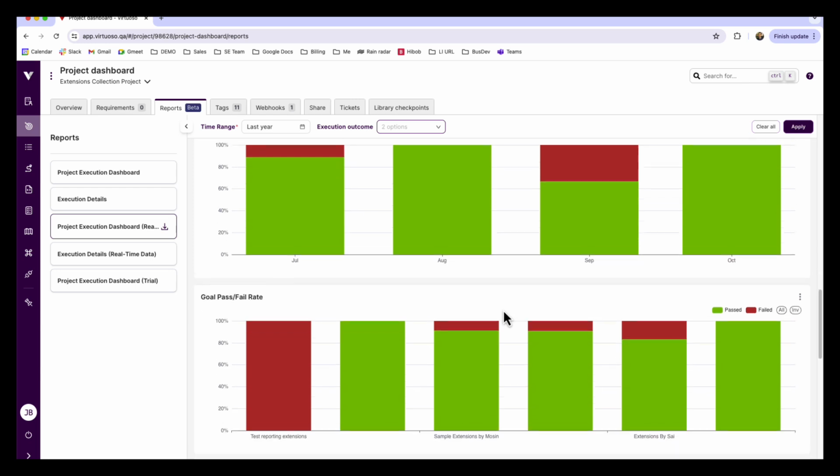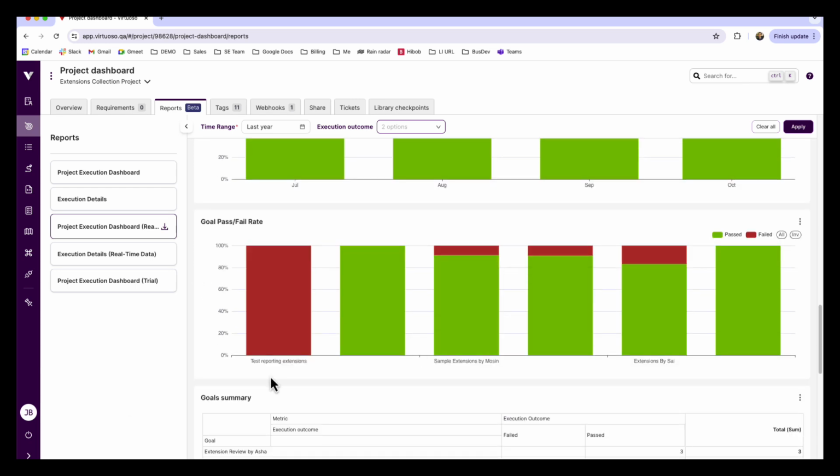If we scroll down again, we can see a breakdown by the different goals to show us that the test reporting extensions has got a 100% failure rate. So obviously I want to look into there and say what's going wrong there. Whereas I can see the sample extensions by Mosin, that's got a 9% failure rate, 91% pass rate, whereas the extensions by SCI, that's got a higher failure rate. So it helps me to focus in at an individual goal level for passes and fails.